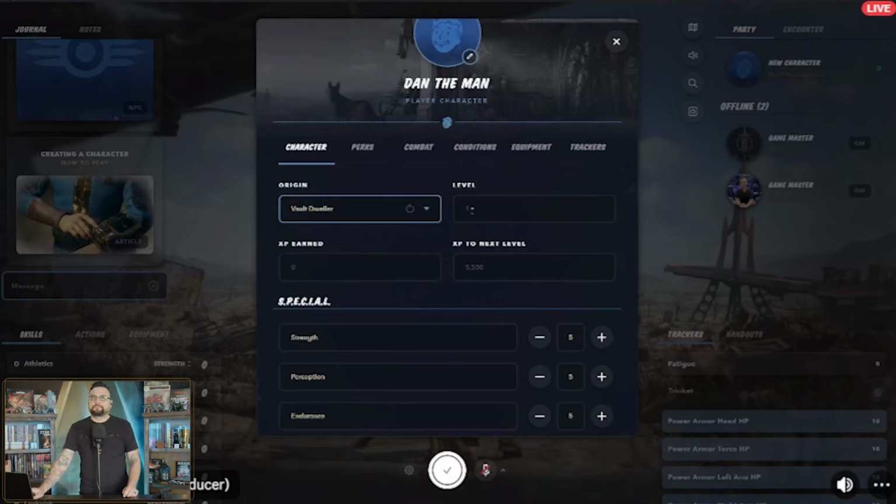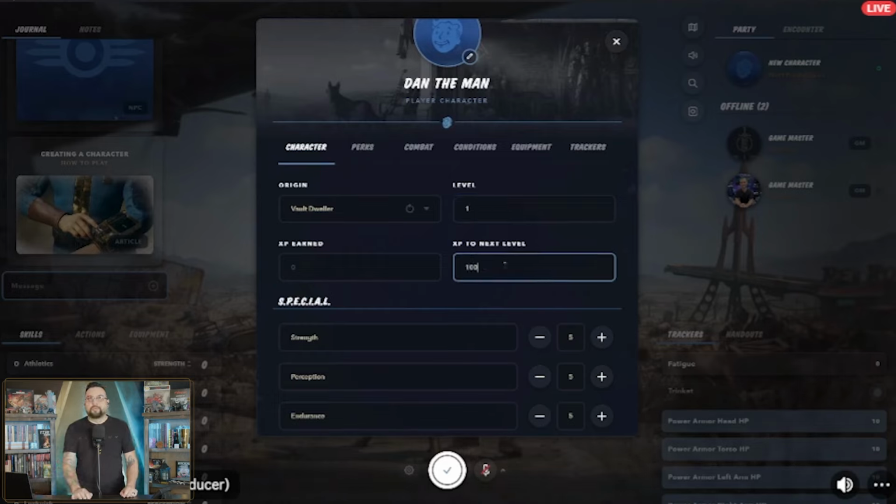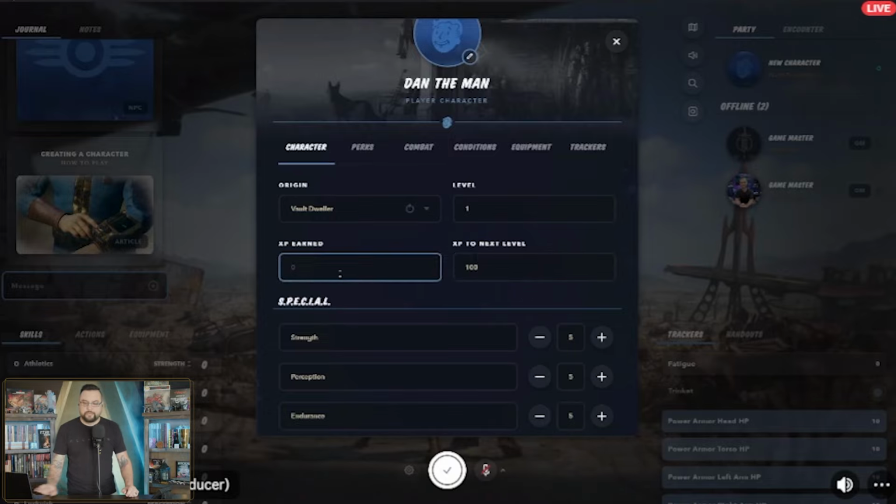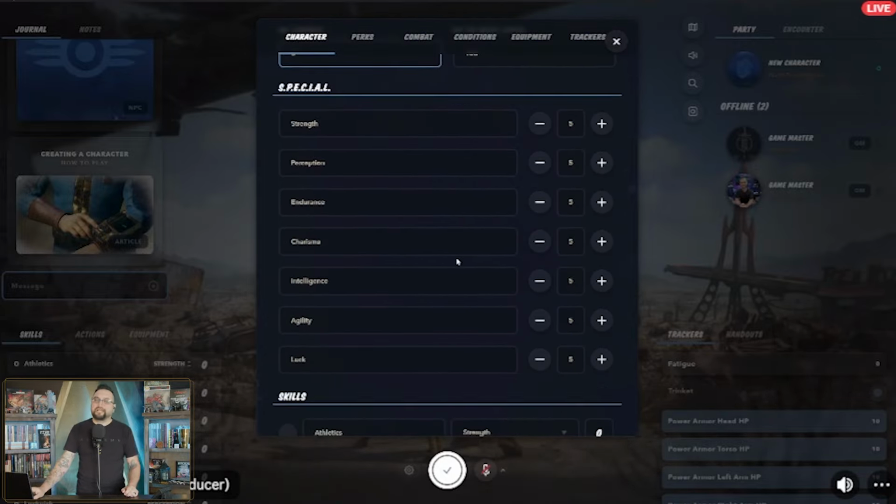Picking vault dweller, I'm gonna say I'm level 1. And when you're level 1, you start with an XP to next level at 100. Then we are going to move down to SPECIAL. Now SPECIAL, just like the game, stands for strength, perception, endurance, charisma, intelligence, agility, and luck. If you are a fan of the game, you realize this is a one-to-one of what the game has.